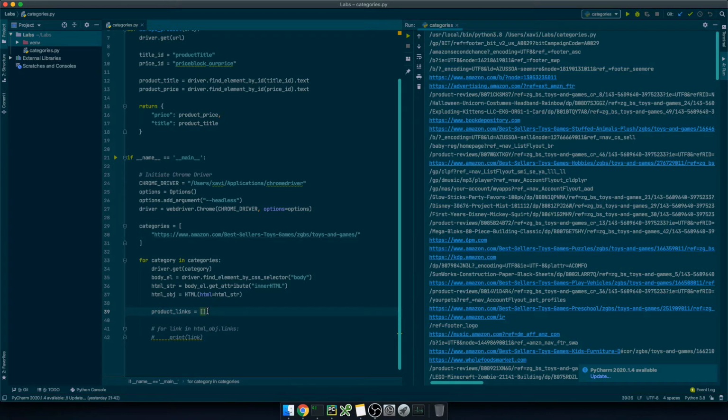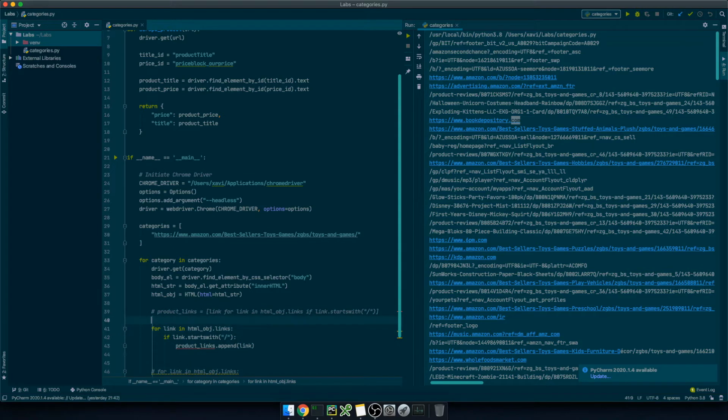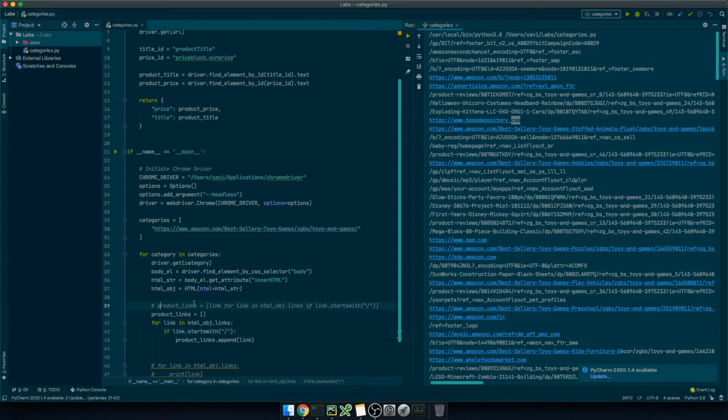So let me define product_links as an array, and I'll say link for each link within html_object.links, which is the object we were just using, if the link starts with slash. This is a neat way to populate an array using list comprehension. If you're not familiar with this concept, this line right here is equivalent to for link in html_object.links, if the link starts with slash, append the link to product_links, and we would need to define product_links as an array at the top. As you see, it's a one-liner and it's much neater.